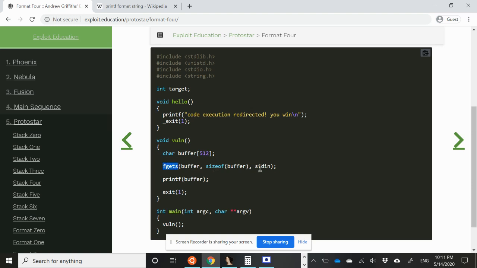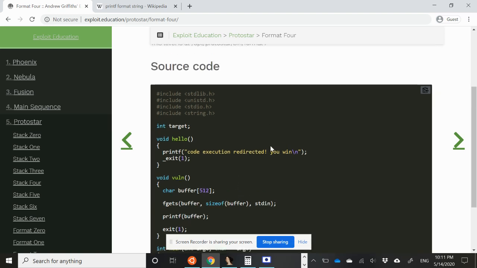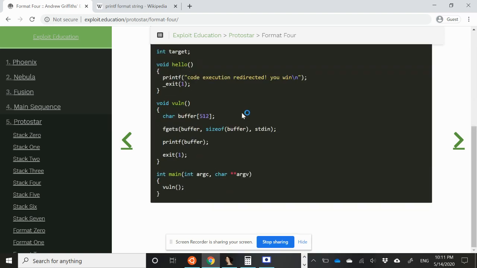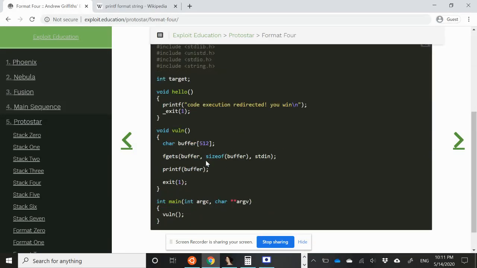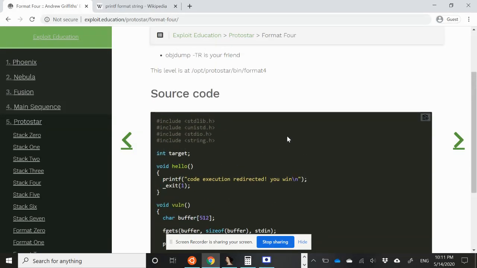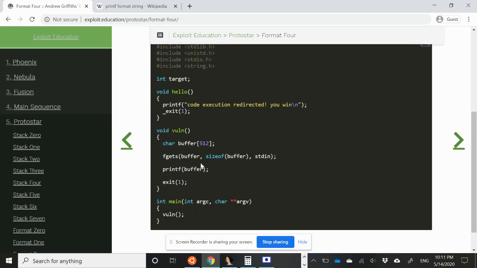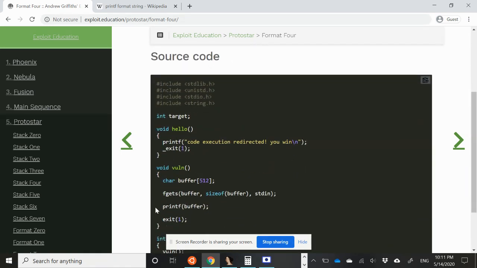We call fgets from standard in into the buffer, and then we call printf on the buffer. We also have a function here that's never really explicitly called, but it shows code execution redirected, and you win. So this is presumably what we want to call in our code. After we look through this, we can see the vulnerability, because this is obviously a format string challenge, is going to be in this printf with a user-defined format string.